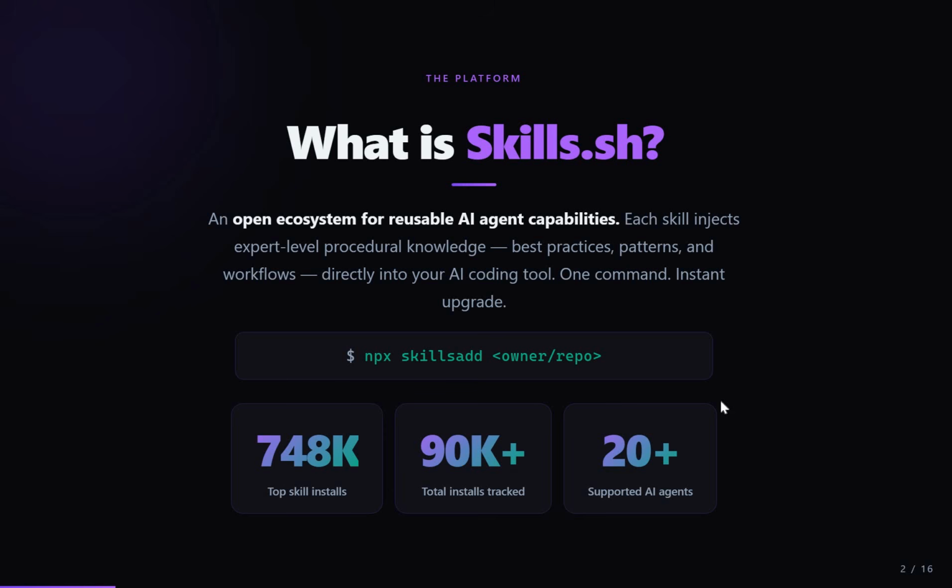Think of it like an app store for AI agents. Every skill you give your AI agent is like procedural knowledge: step-by-step instructions, best practices, specialized context, which it simply doesn't have out of the box. The best part is the skill installation is a single command. You use npx add and the owner slash repo. And as I said, there are too many skills. You have 90k plus skills which you can install, and it can support 20 plus AI agents.